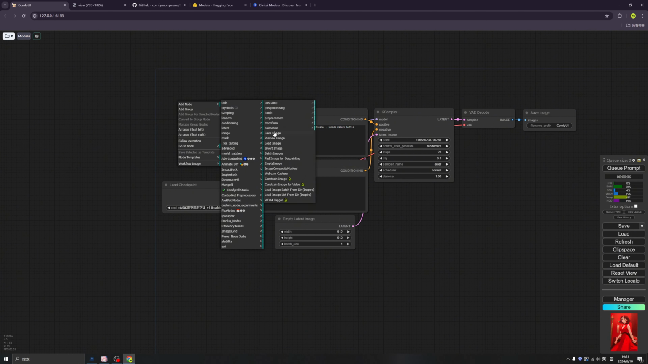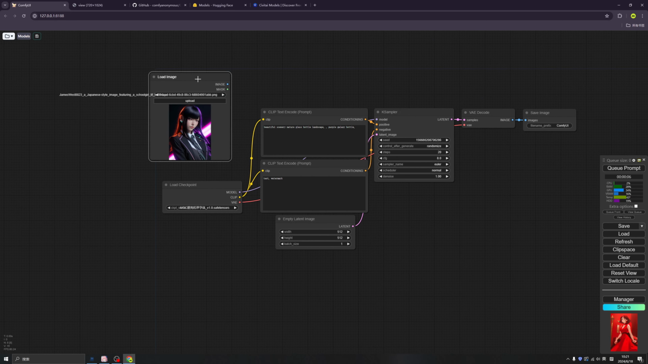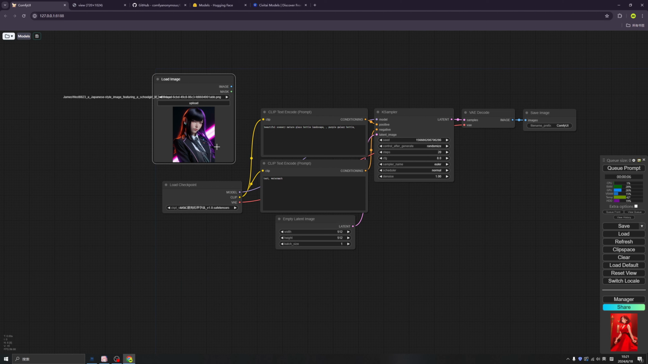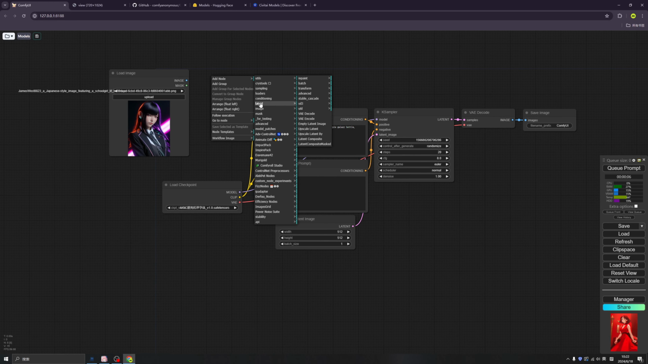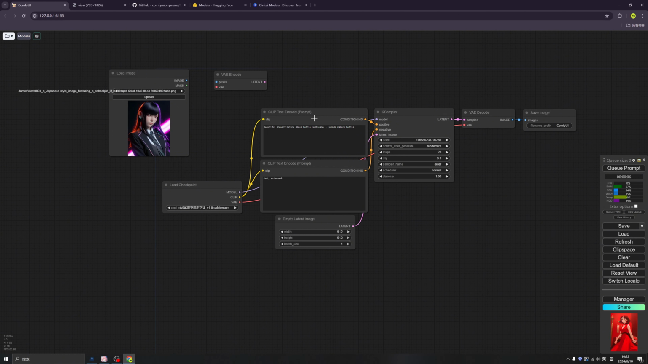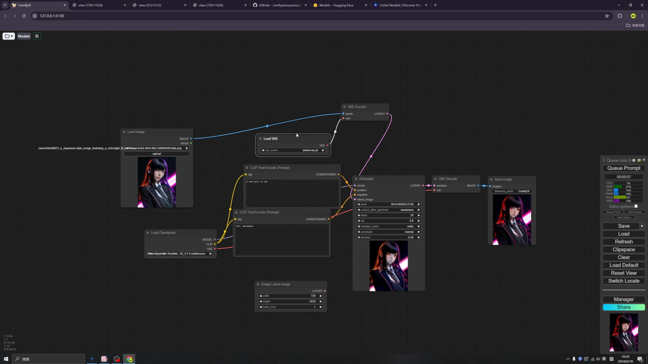We can click here, image, and find the load image. Click here, and then we will find we have two entry points, a blue one and a green one. So we can click here, latent, and VAE encode. And we can link the image between. Ladies and gentlemen, this is how it looks finally.